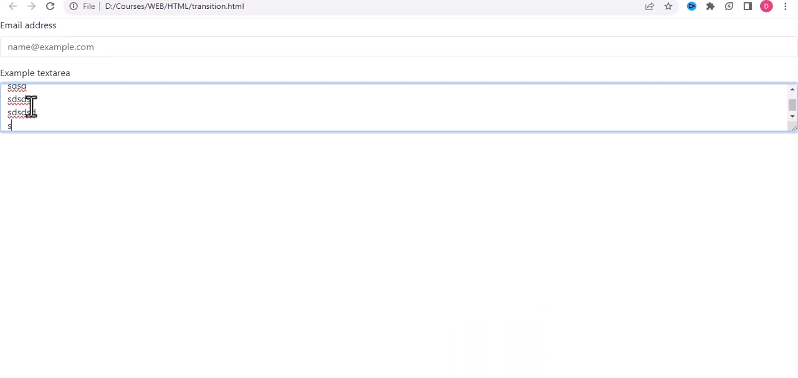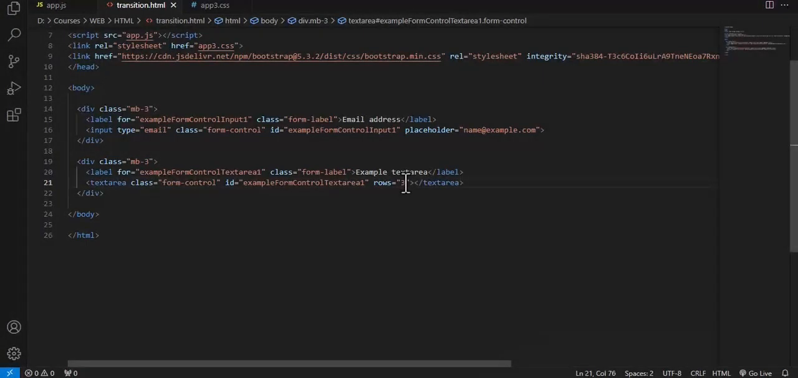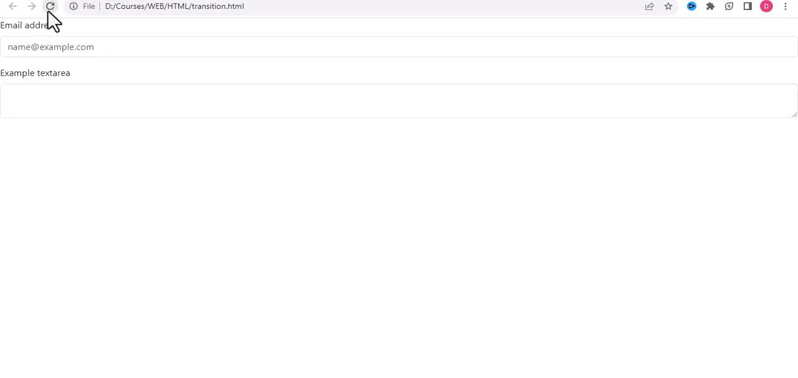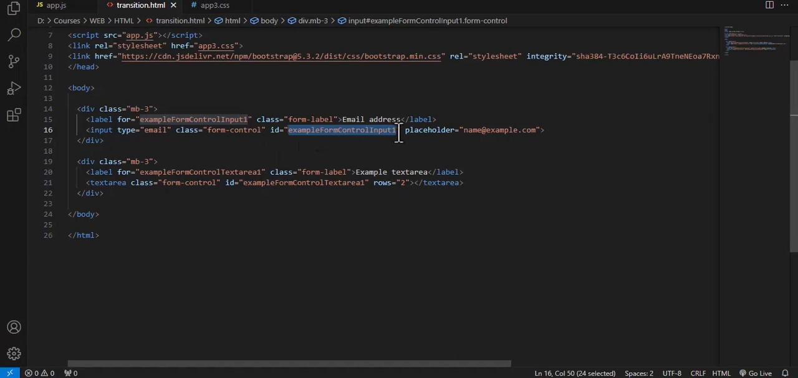The rows here are 3, like you can see. The text increases, but the rows shown on the page will be 3. So we can increase or decrease, like we say rows should be 2. Now the rows are 2. You can see the width is up to the end. So you can increase and decrease the width and the height of this using CSS properties. How can we do that? We will copy this unique identifier.